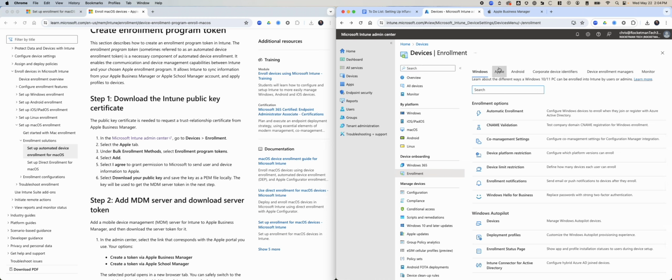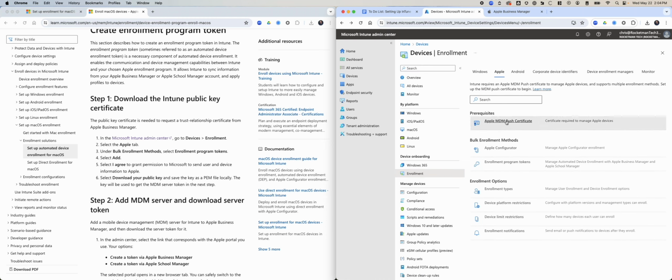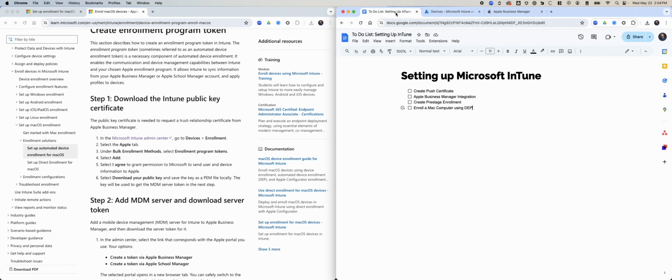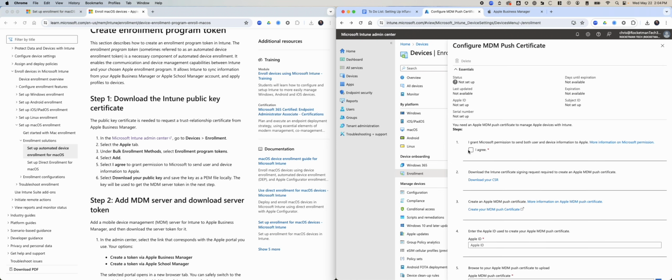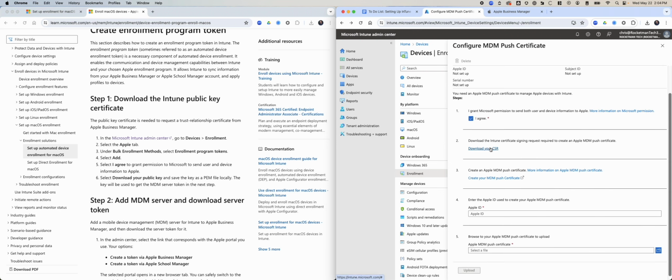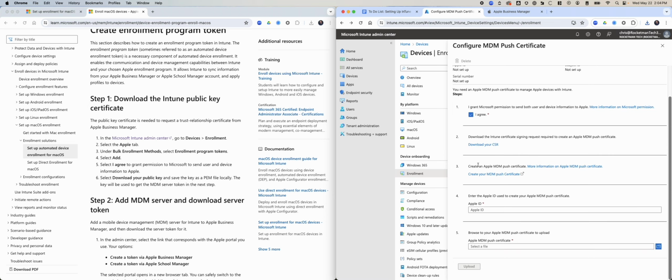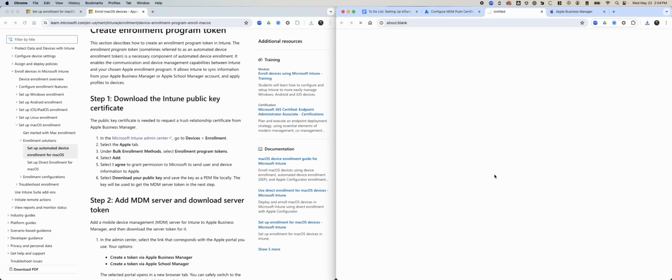We're going to go to enrollment. I need to go to Apple, not Windows. Apple MDM push notification certificate. That's the first thing on my list. So we're going to go ahead and click on this. I'm going to click agree. I'm going to download my CSR, which is right there. I'm then going to create my MDM push certificate.